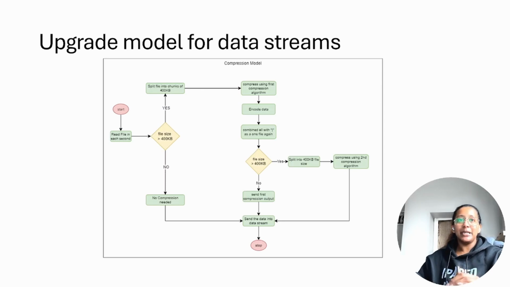Therefore, the model is updated to read data each second from one central location. Then check whether this data file is greater than 400 kilobytes. If yes, send it to the compression as discussed in the previous section. Otherwise, there is no need to waste computational power on compression, and we send this small file directly to the data stream.